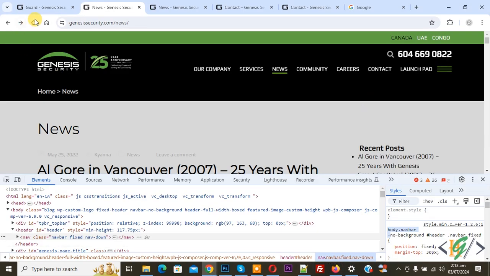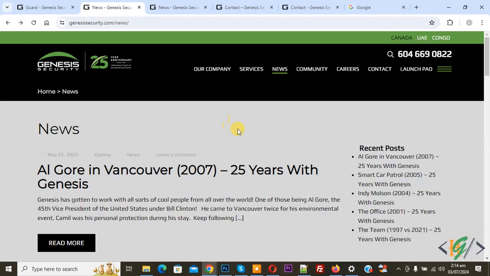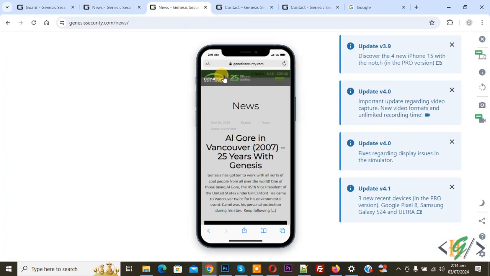Back to the website, refresh the page. Now you see our header layout is good for desktop layout. Now go to mobile layout. Now you see, refresh the page. So our current custom CSS applies for all layouts but on mobile layout you see some issue.